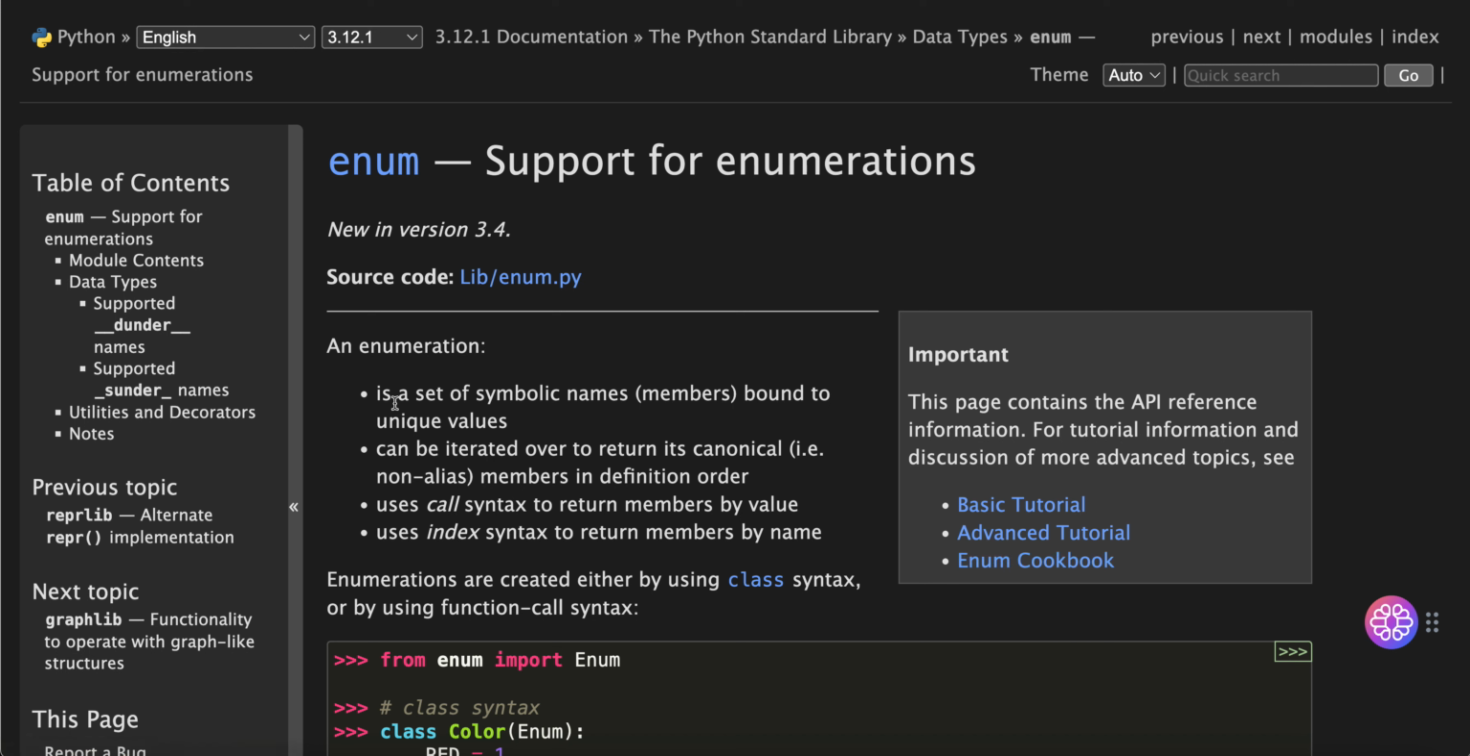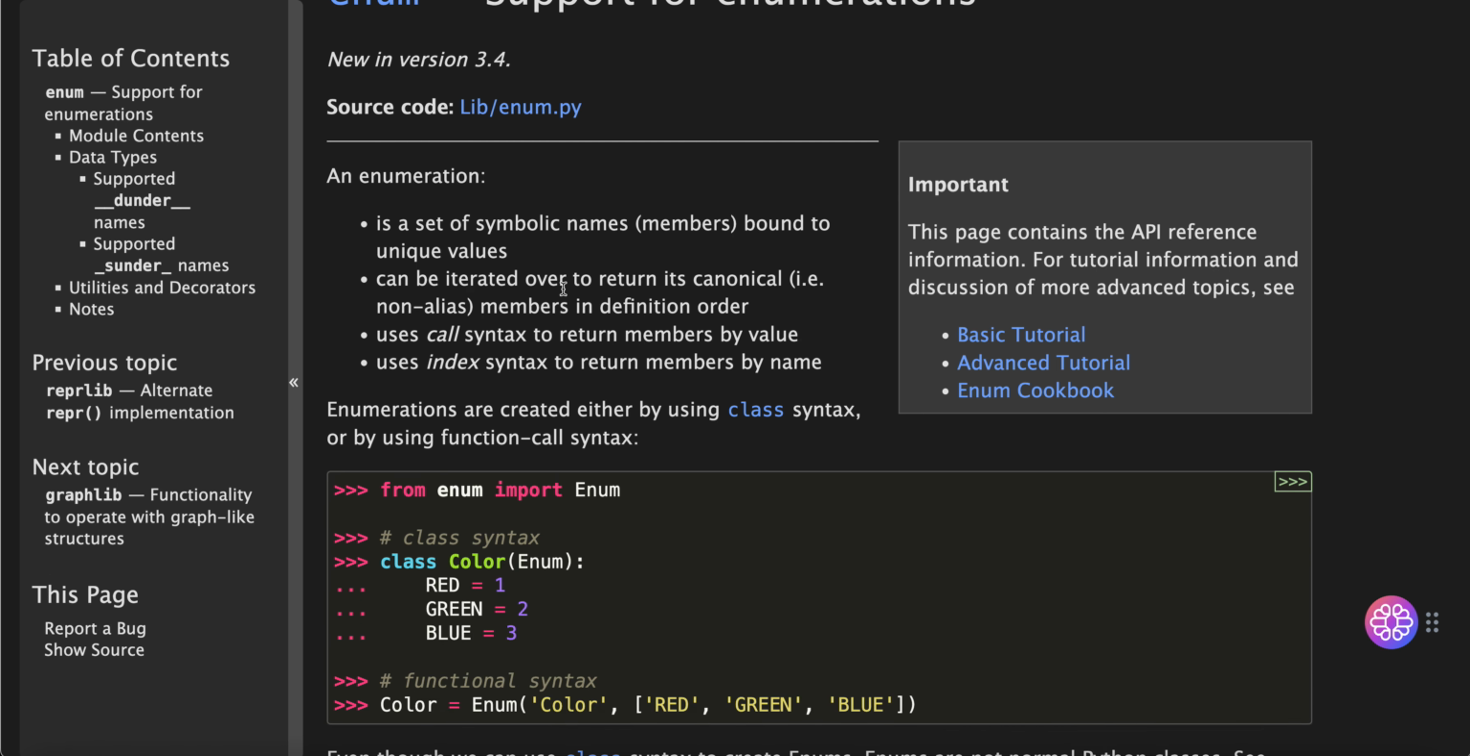An enumeration is a set of symbolic names, members, bound to unique values. It can be iterated over to return its canonical, non-alias members in definition order. It uses call syntax to return members by value, and uses index syntax to return members by name.